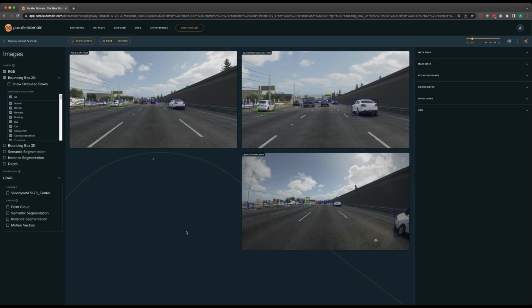And that's a full tour of the data visualizer, and we hope that it's something that's useful for you.